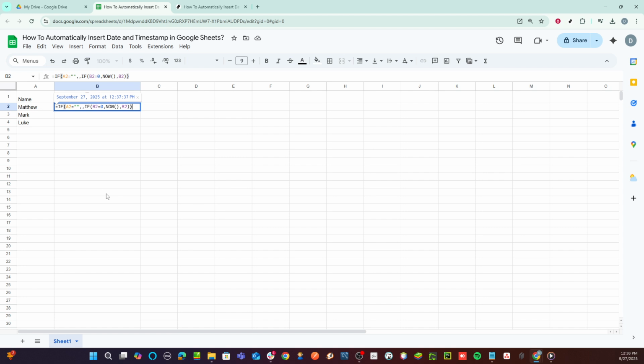When you press Enter, if you have data in cell A2, you should immediately see the timestamp appear in cell B2, reflecting the exact date and time at which the formula was executed. However, if A2 is empty, nothing will change in B2. This makes the process seamless and keeps your spreadsheet organized without manual input each time you enter new data.